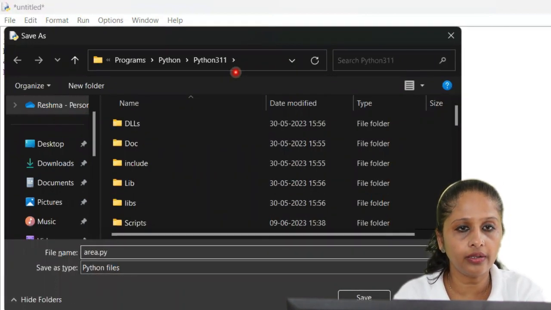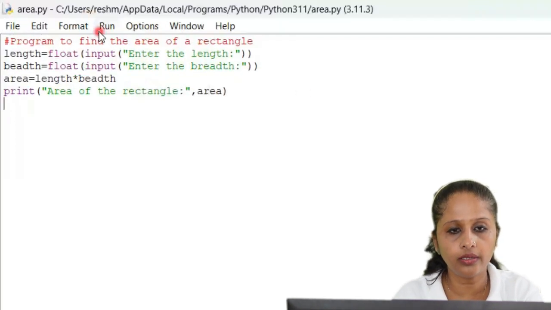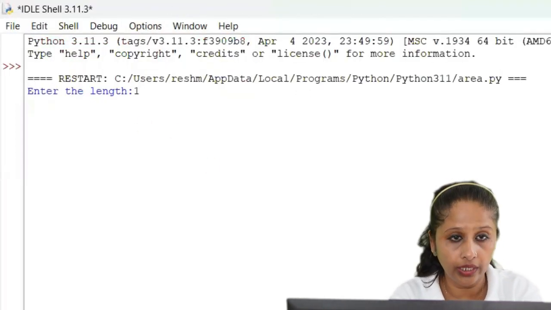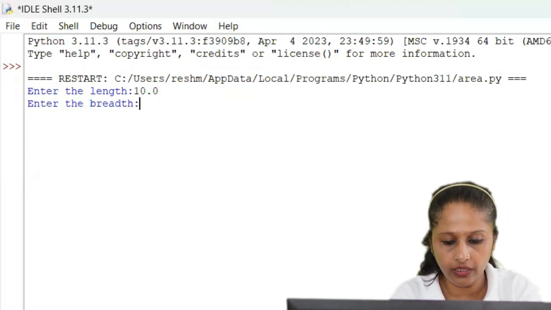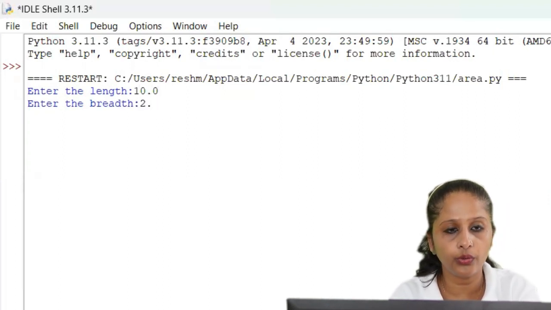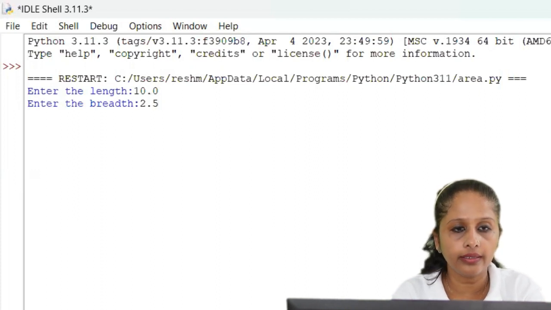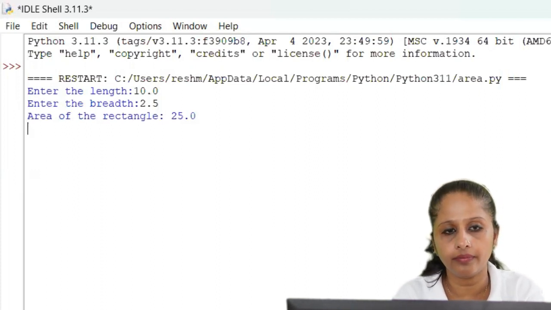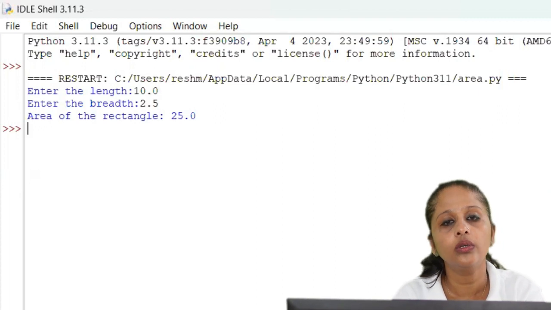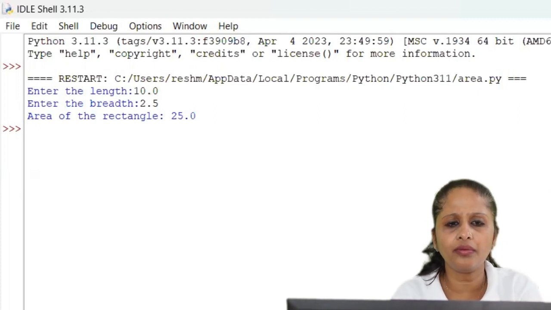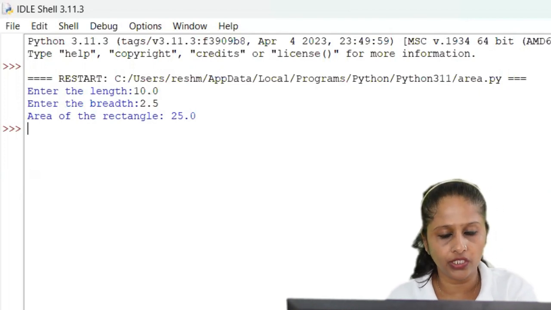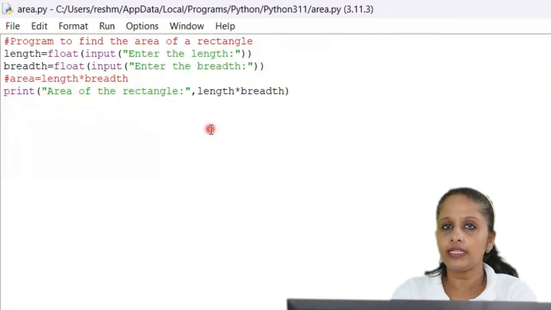Save, then run the program, click on run, enter the length. Length I am giving 10.0, then breadth I am giving 2.5. Then let's find the area of the rectangle is equal to 25.0. So this is an easy program. Here actually we are doing multiplication. So let's do the next program.